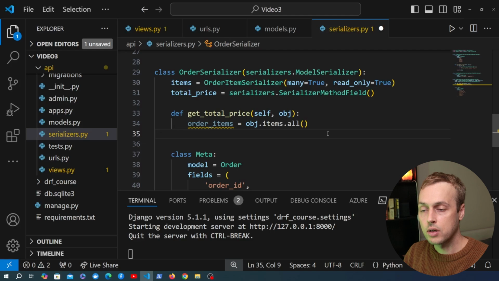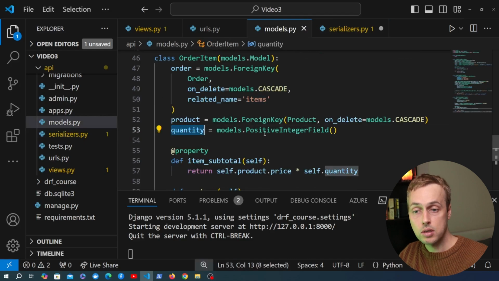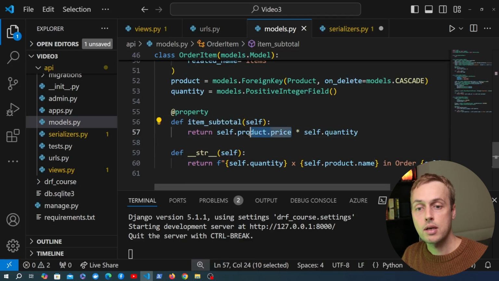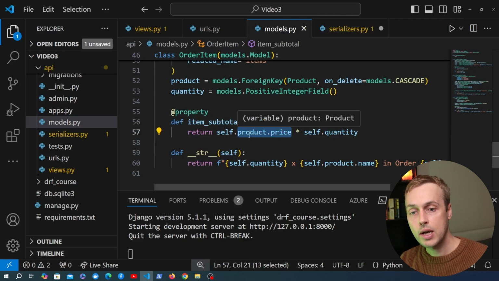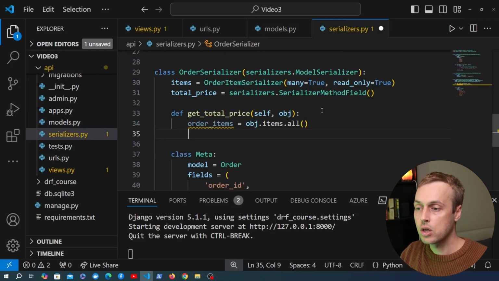Once we have those order items, we can sum up the value of those items. And if we go back to models.py, remember we have this quantity field, but we created a property called item subtotal. So I'm going to copy that, and all that's doing is following the foreign key and getting the price for the product associated with the order item, and then multiplying that by the quantity. So we're going to do that just now.